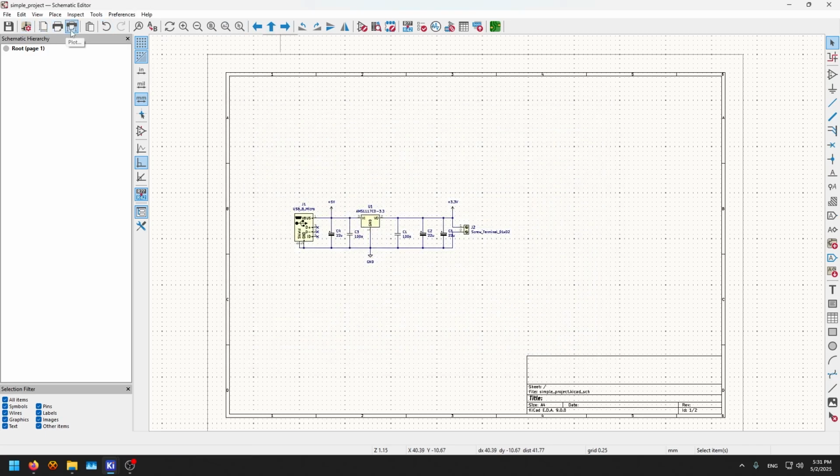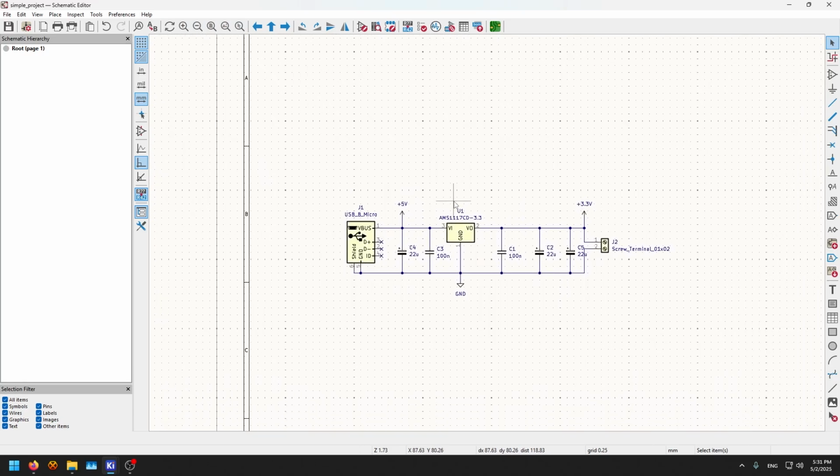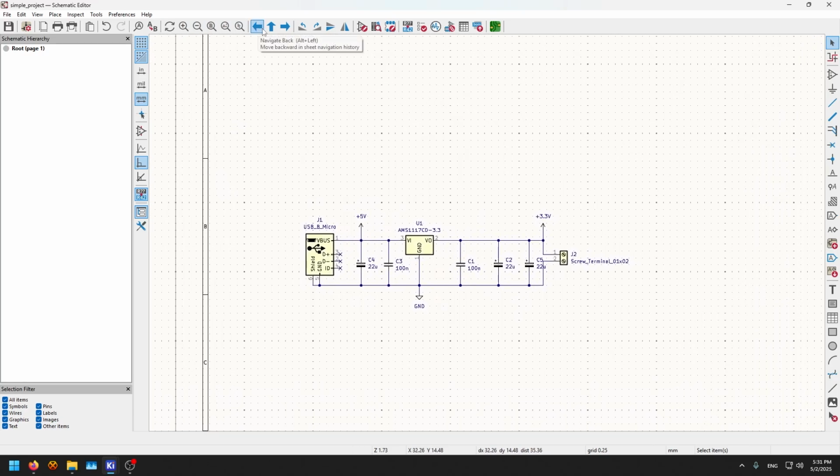And these are print and plot. Plot we will go through later on when we do the PCB. Basically paste, find and replace, refresh in case you do that. These are the zooming tools. We basically don't really care about that because we will be using the mouse wheel and the shortcuts.